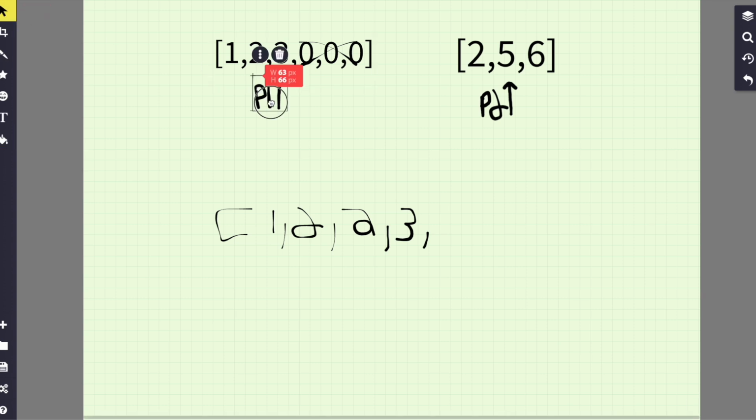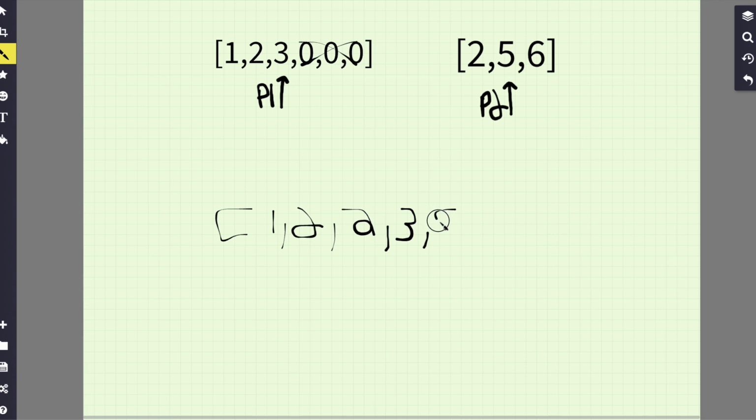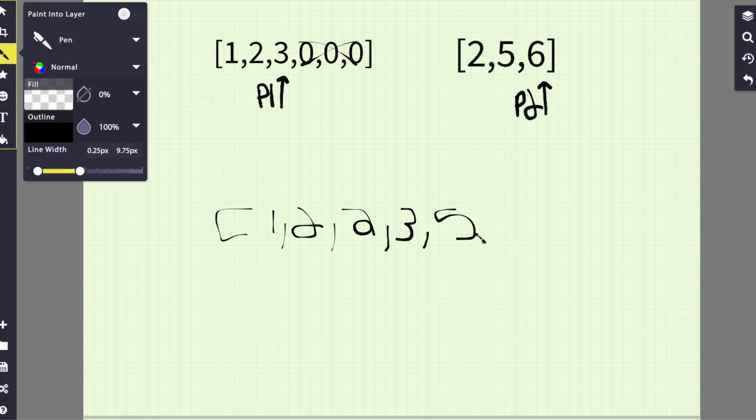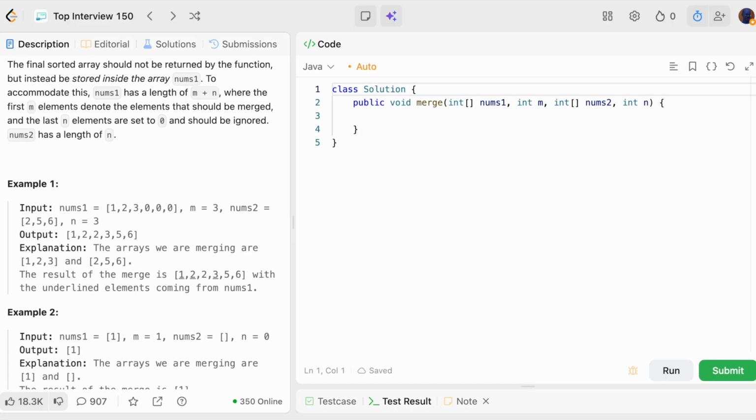And we have no more numbers to process here. So whatever's left, we're just going to move the second pointer forward. So 5, move it forward, 6, and then we're done. There's nothing more. So that will be the final result. Simple array traversal. How would this look like in code?